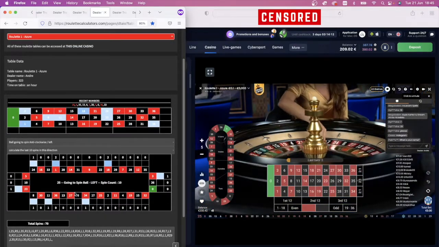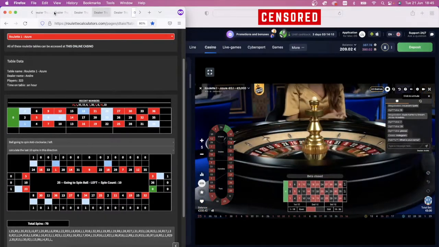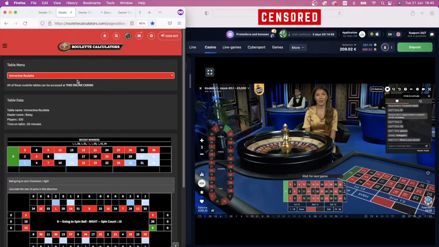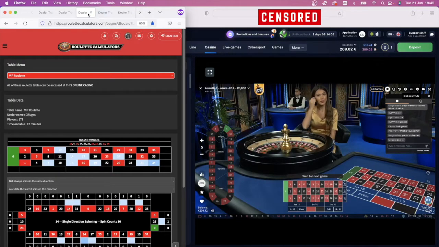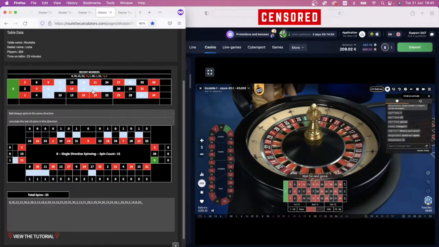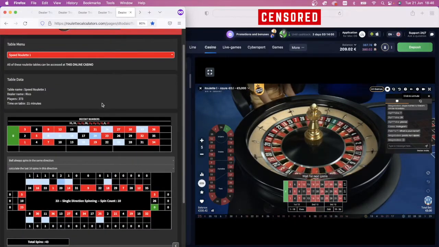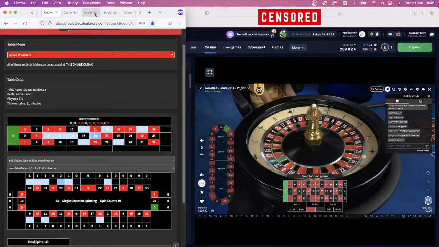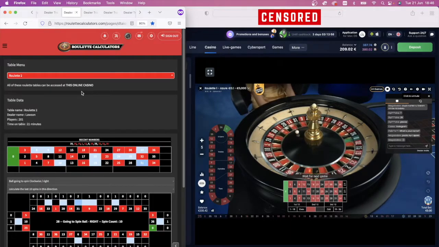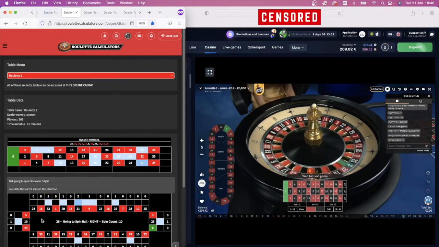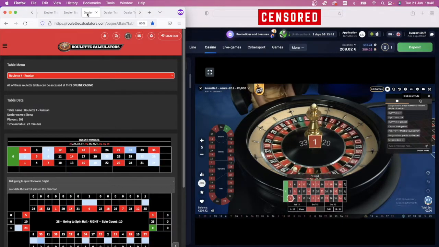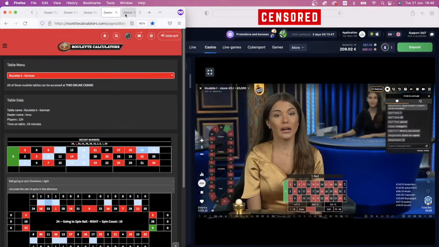18 around to 34. Let's have a look at a few more tables, just see what we got going on, because this one's looking a little bit scattered at the moment for my likings. Speed roulette is looking okay. I don't like speed roulette. Just don't have the time to place the bets. Roulette 2's a bit of a grouping going on there. Have a look.